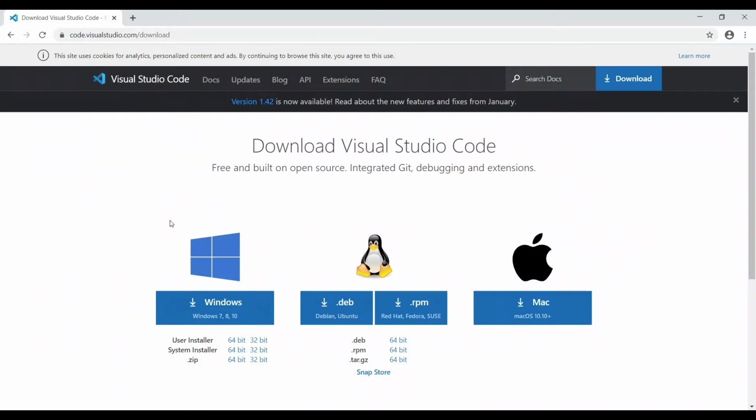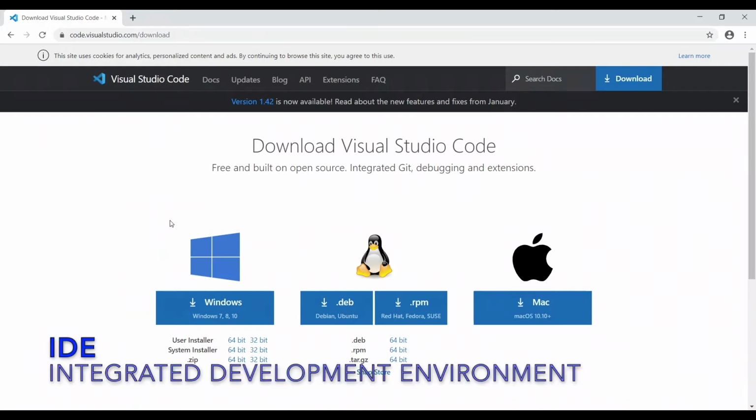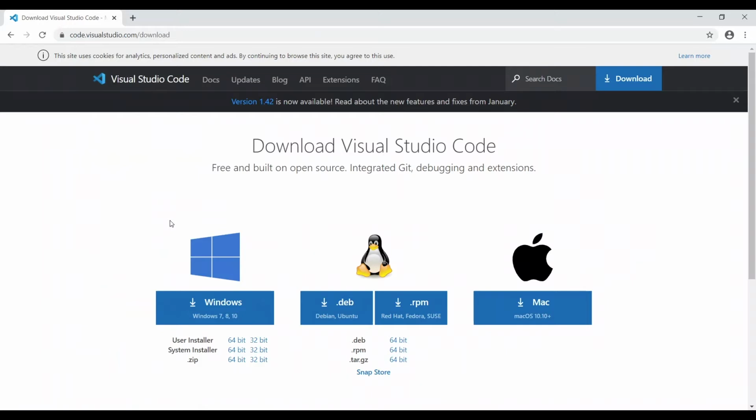Welcome guys. In this video we are going to install and set up Visual Studio Code, which is an IDE, an integrated development environment, and it helps you to programming.